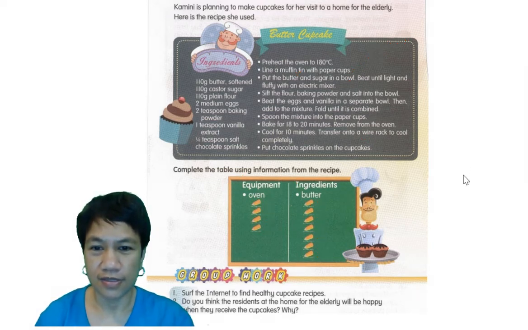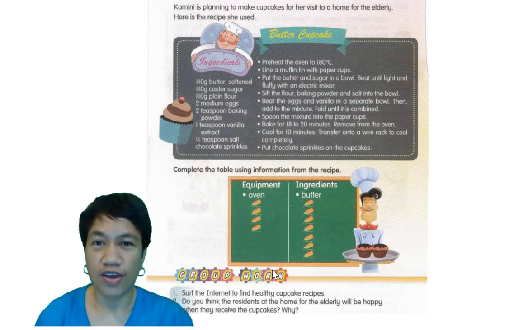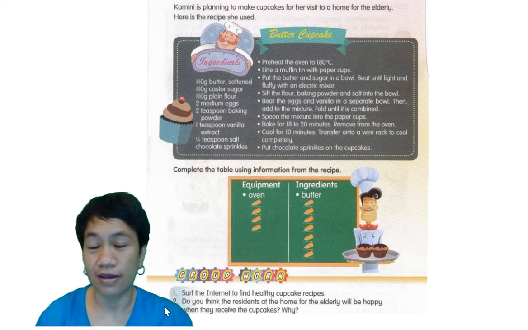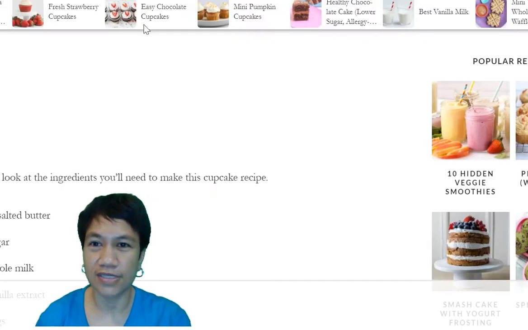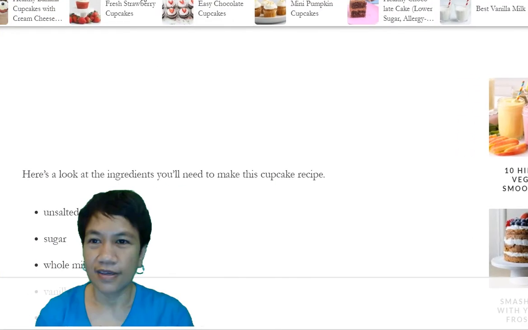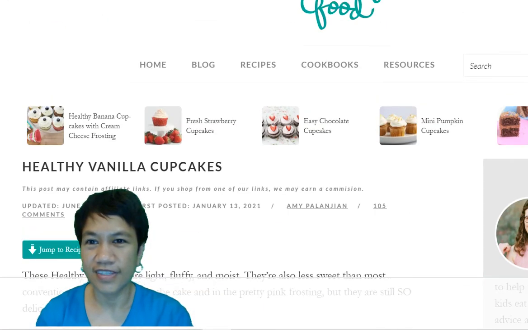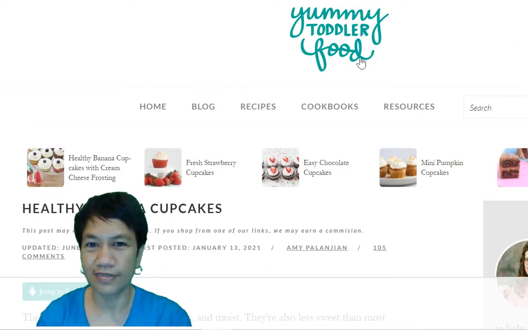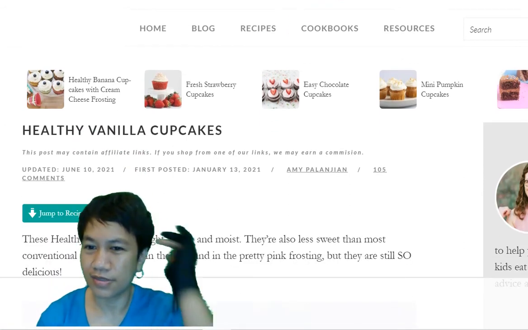So what else? Okay, surf the internet to find healthy cupcake recipe. Healthy means like less sugar, less oily. So you have to go to the internet and find me a healthy cupcake recipe to answer this question. Actually I went to the internet and I found this. This is from the Yummy Toddler Food blog. So they have this recipe for healthy vanilla cupcakes.